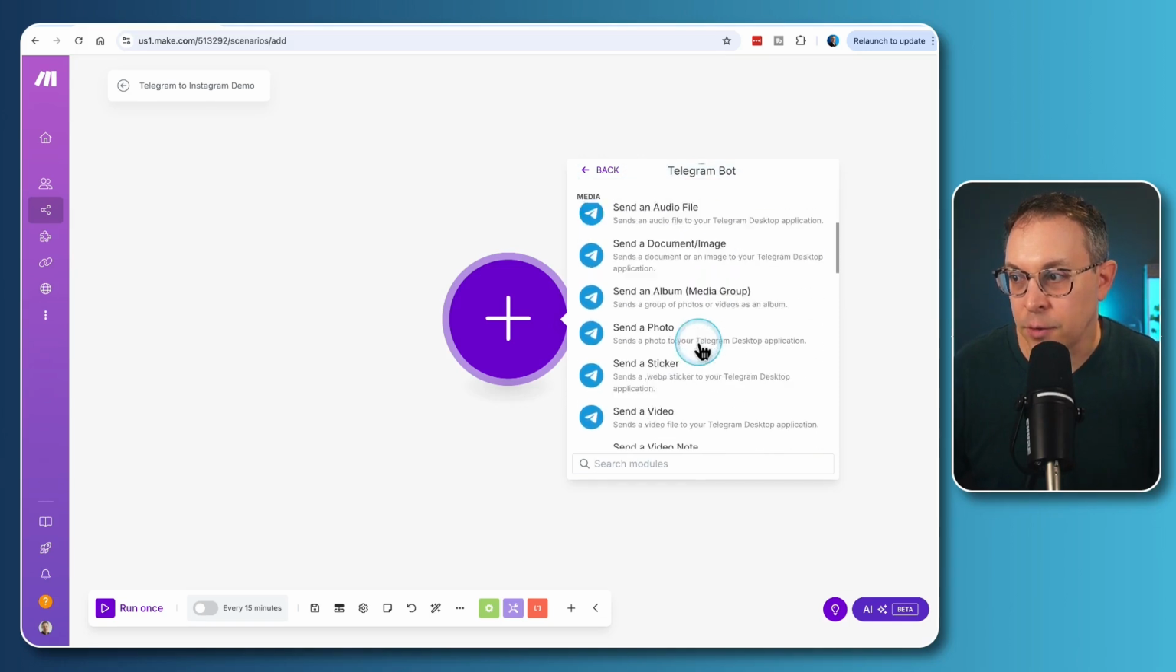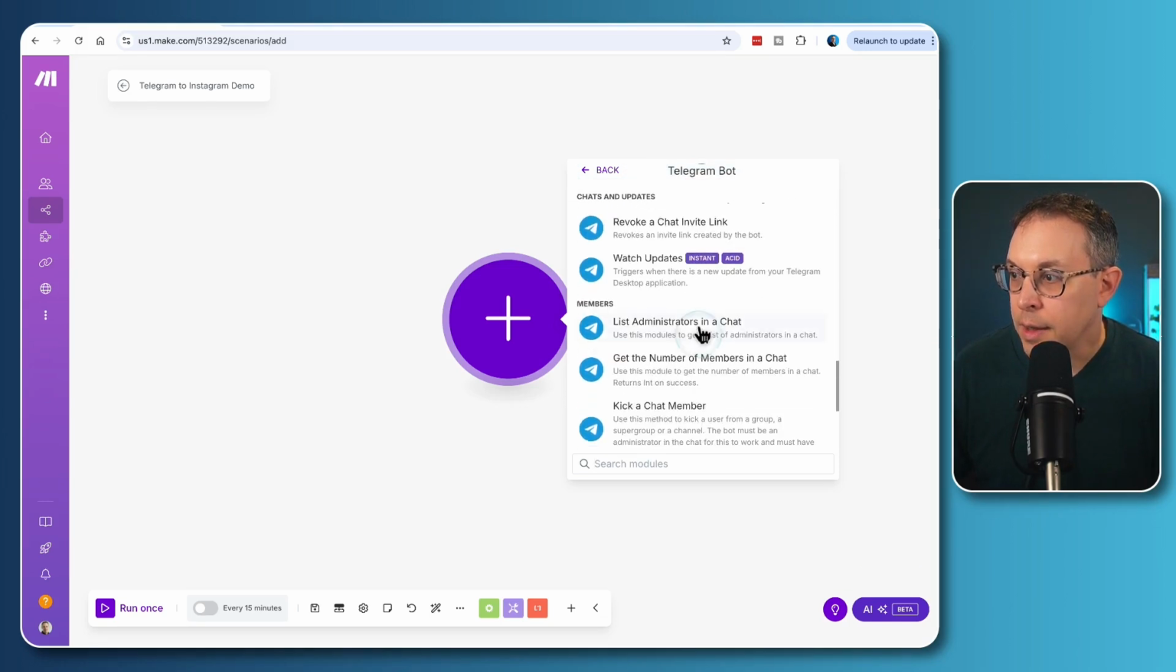You'll see that there are lots of different options here. We want to use the one that says watch updates here. And you'll see it has this instant tag. That means that as soon as it gets any information from Telegram, meaning whenever you dictate something, automatically it's going to trigger this scenario. So let's use this one.